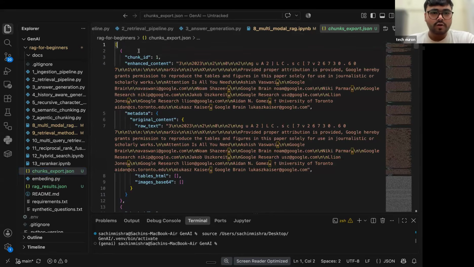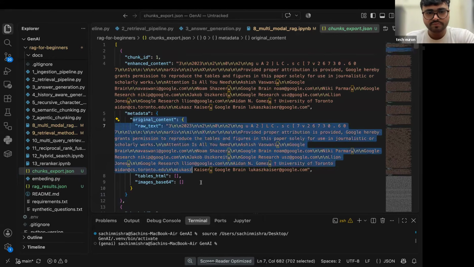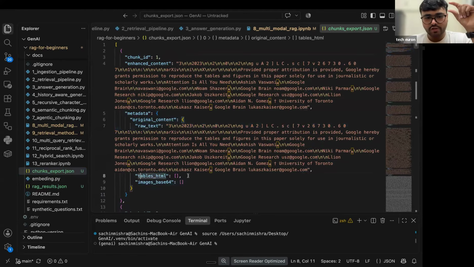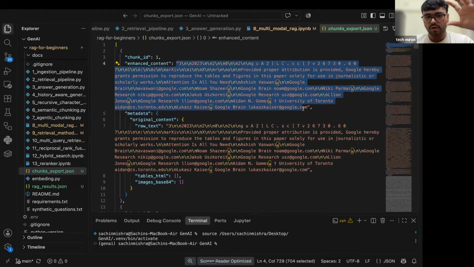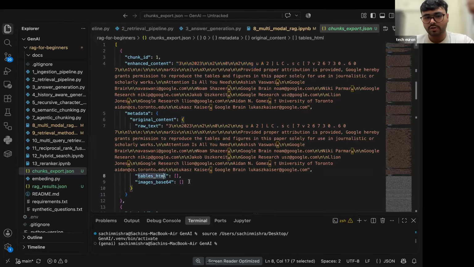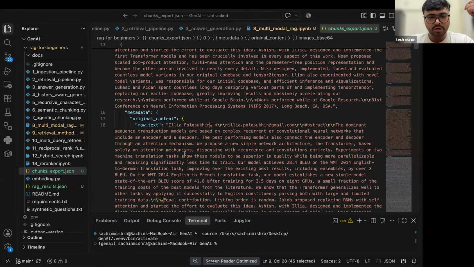Now you see you have your chunk ID 1. This is your enhanced content. This is your original content. So in the metadata, you have the original content. Whenever there is no HTML and base 64 images, the raw text and enhanced content will be the same, because we have not done any enhancement. Enhancement is done only when HTML and base 64 are available. What do I mean by enhancement? We are sending that data to an LLM to create a searchable description. That's the enhancement.